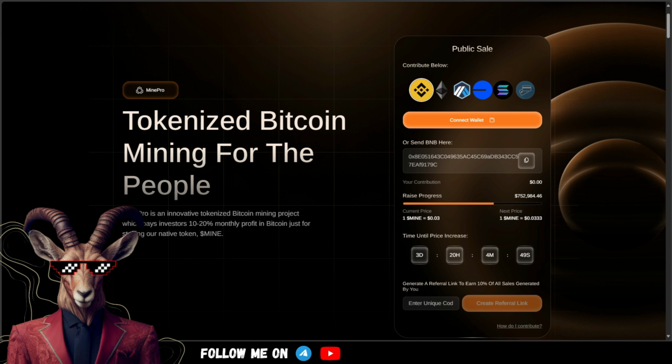So, how do you participate? Well, you guys will see right here, you're going to have many different options: BNB, we've got Ethereum, Arbitrum, Base, Solana, and we've got Card.